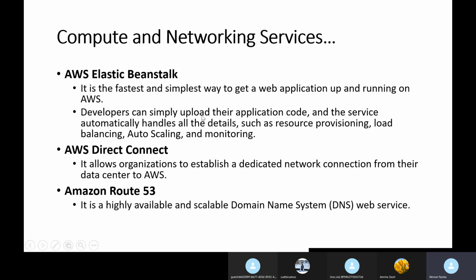Create everything means they will provision some virtual machines, they will create a load balancer for you, they will create auto scaling for you, they will do monitoring for you, and this service will do everything for you. No need to create it on your own. You have to just upload your source code.